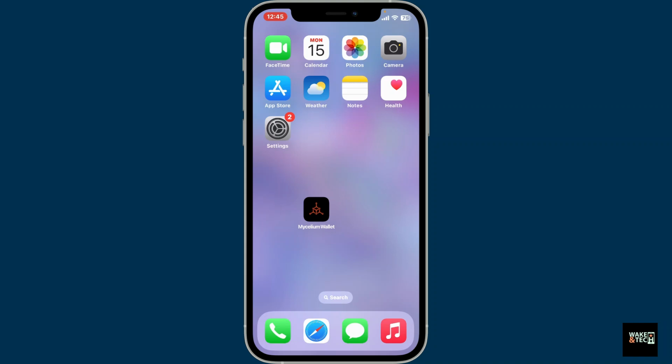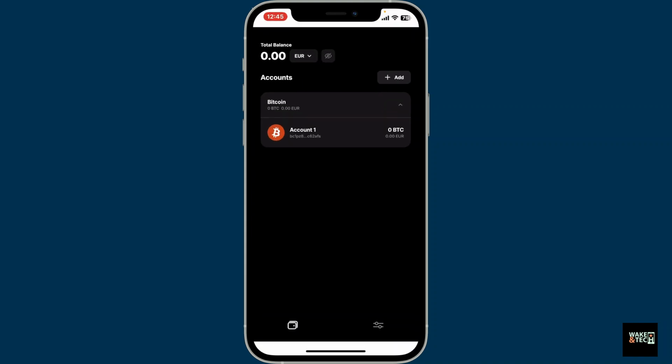First of all, open the Mycelium app on your Android or iOS device and make sure that it is updated. Once you're inside the wallet page of Mycelium, go ahead and tap on the account at the top that you want to receive funds in.